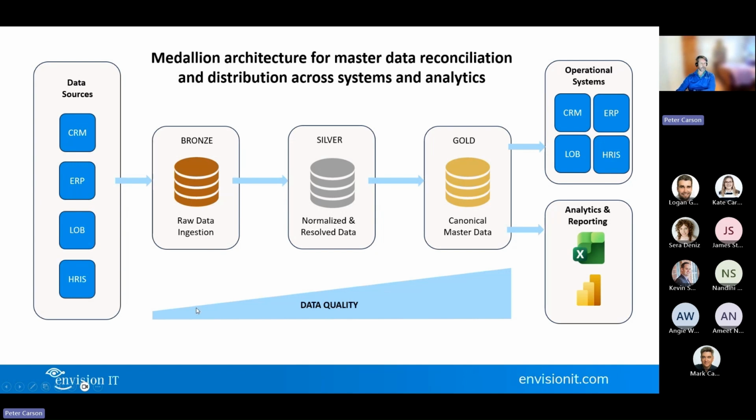So data quality is fairly low at this point. We've still got all these disparate records. They've all got different structures to them. They all have their version of the truth, which may not be the master record as part of that. But that's okay. That's what bronze is for.